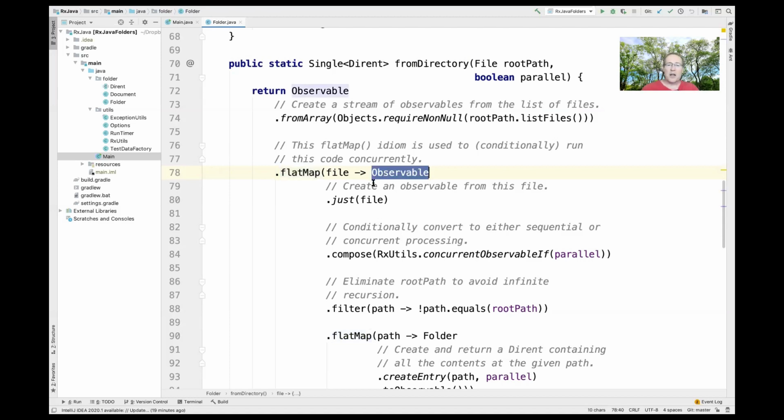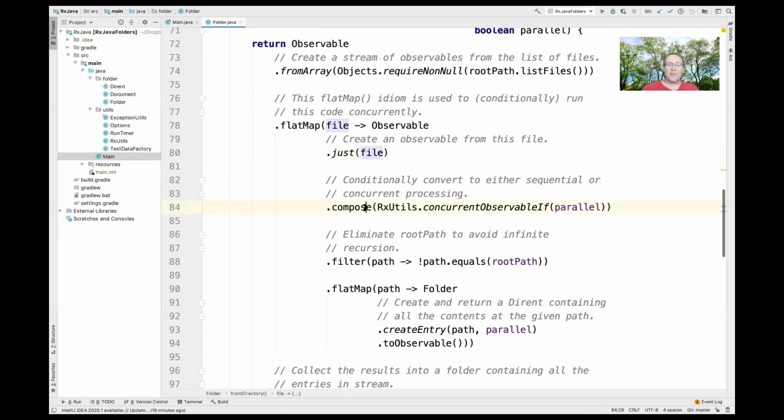So I use observable just to take that file and create an observable for it. And then I do a little clever trick here. I use the compose operation in conjunction with my RxUtils concurrent observable if. And so this is one of those things that will do something conditionally. So it'll make it a concurrent observable if the flag is true. So let's go take a look at concurrent observable if.